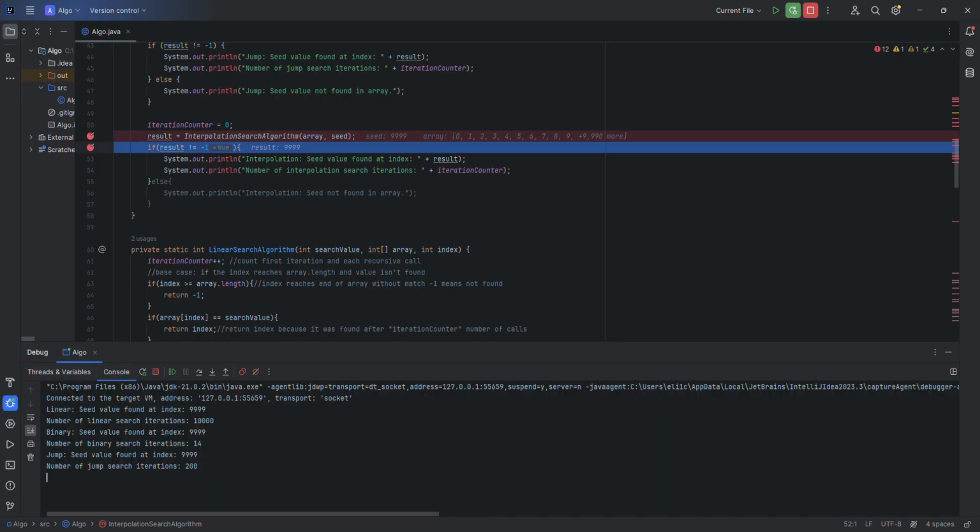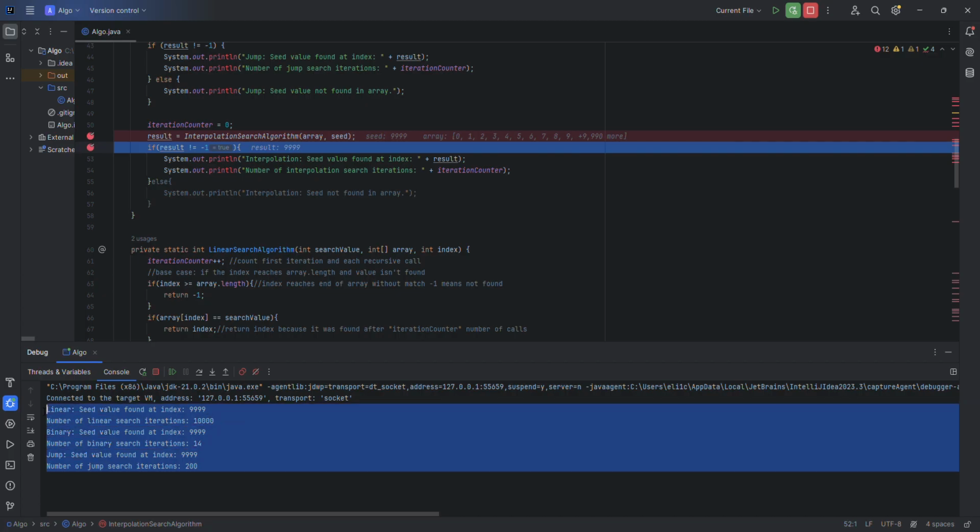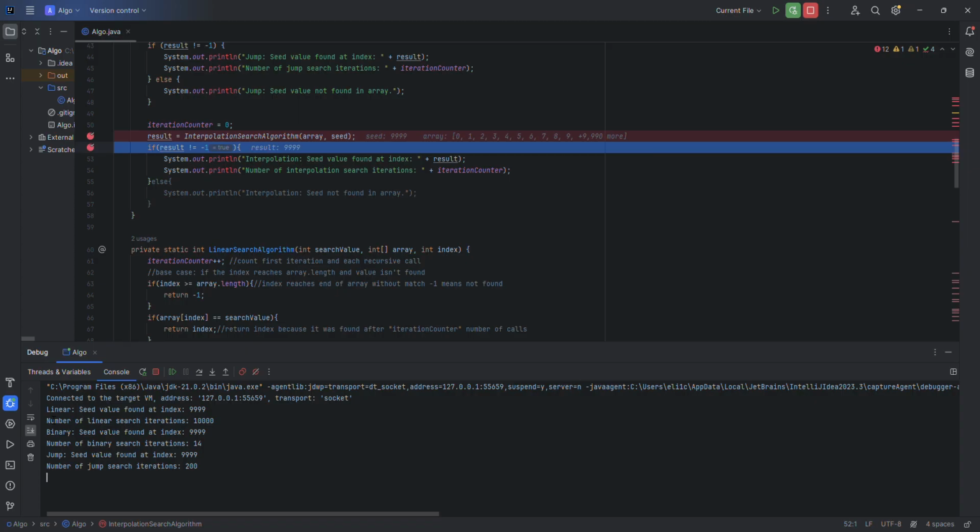Let's go over to the console. Here's what I printed out. Linear seed value at index 9999, iterations 10,000. Of course, because we started at 0. The binary search was the seed value found at 999. The binary search iterations was only 14. That's pretty good. The jump seed value.